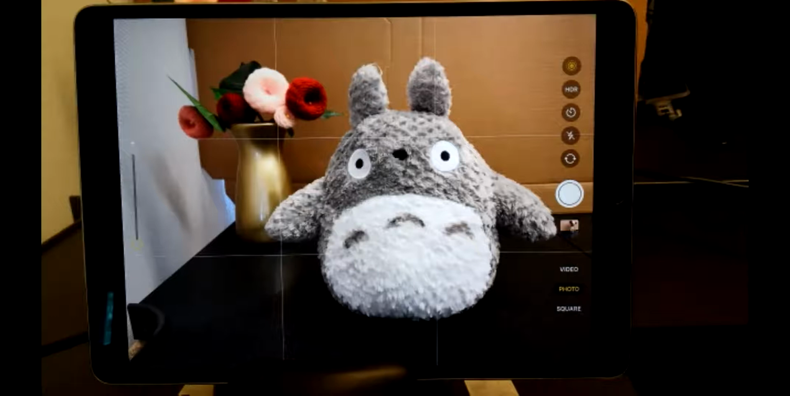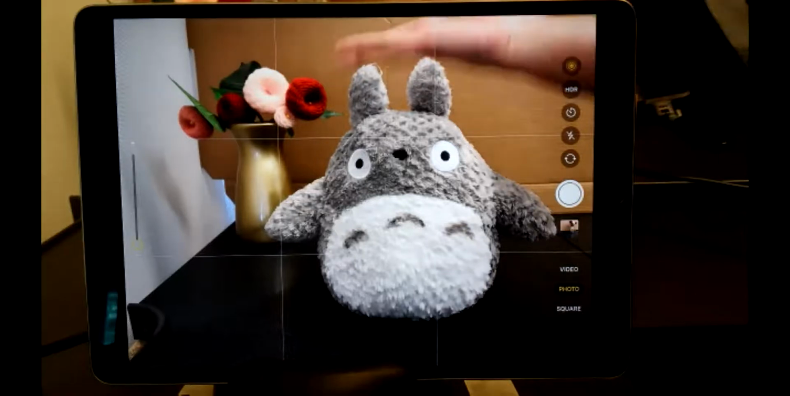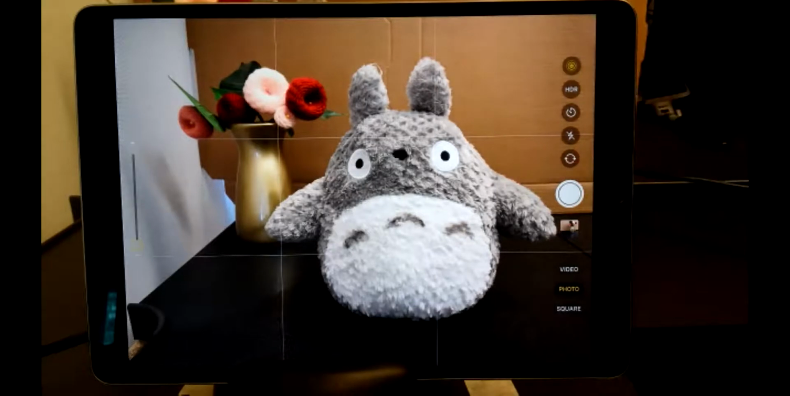So maybe you have either a stuffed animal like Totoro or a vase of flowers like we have behind Totoro here, or even something like a pencil case or whatever you might have around you that you'd like to possibly take some photos of to get some practice with the different modes. You're more than welcome to do that right now.